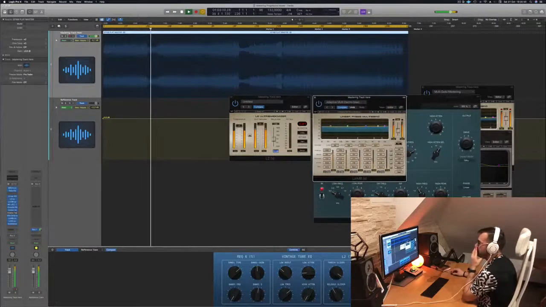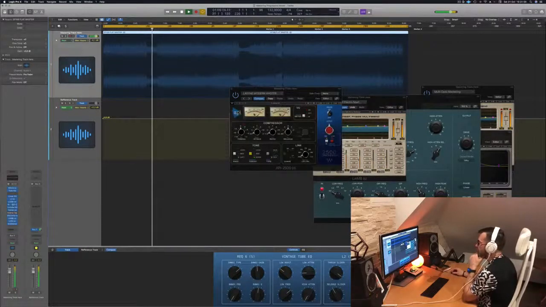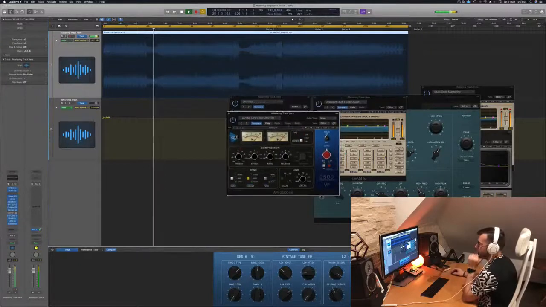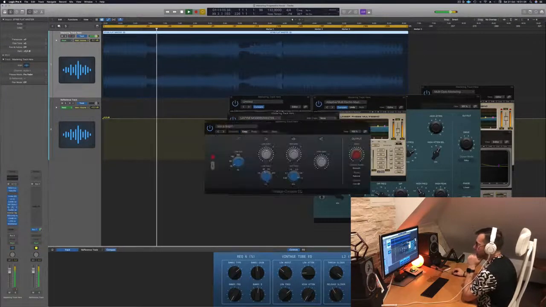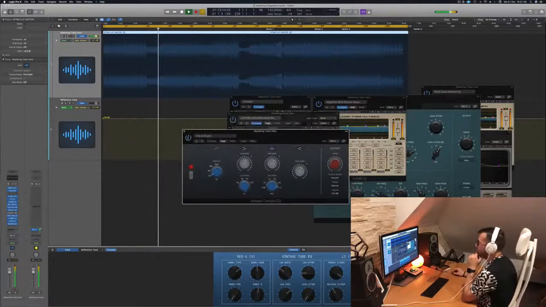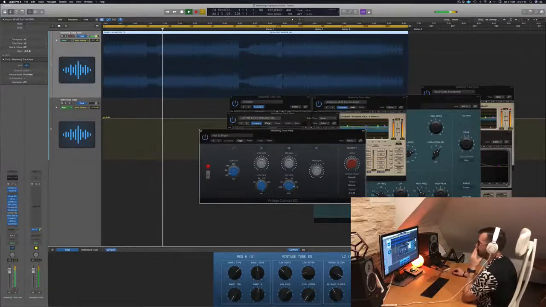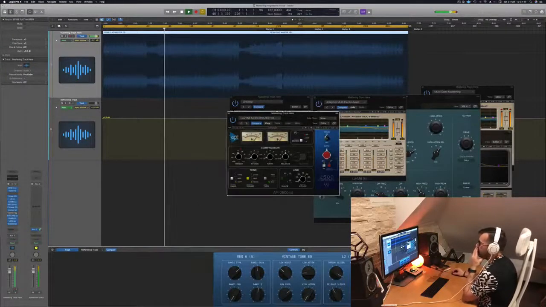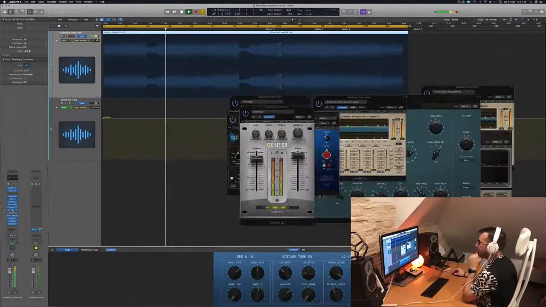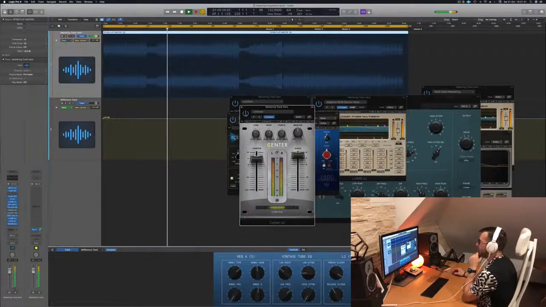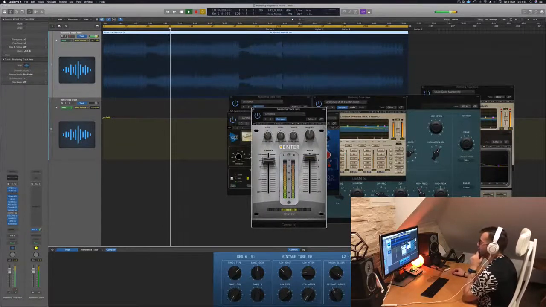Then, of course, going to an API 2500 to glue a little bit what we've done. This is great. Then into a console EQ, which brings a lot of hot and bright, like it's written here. Without it, oh no, we need this, guys. Wow. Then a center, give a lot of width. Without, almost mono. Width, holy.